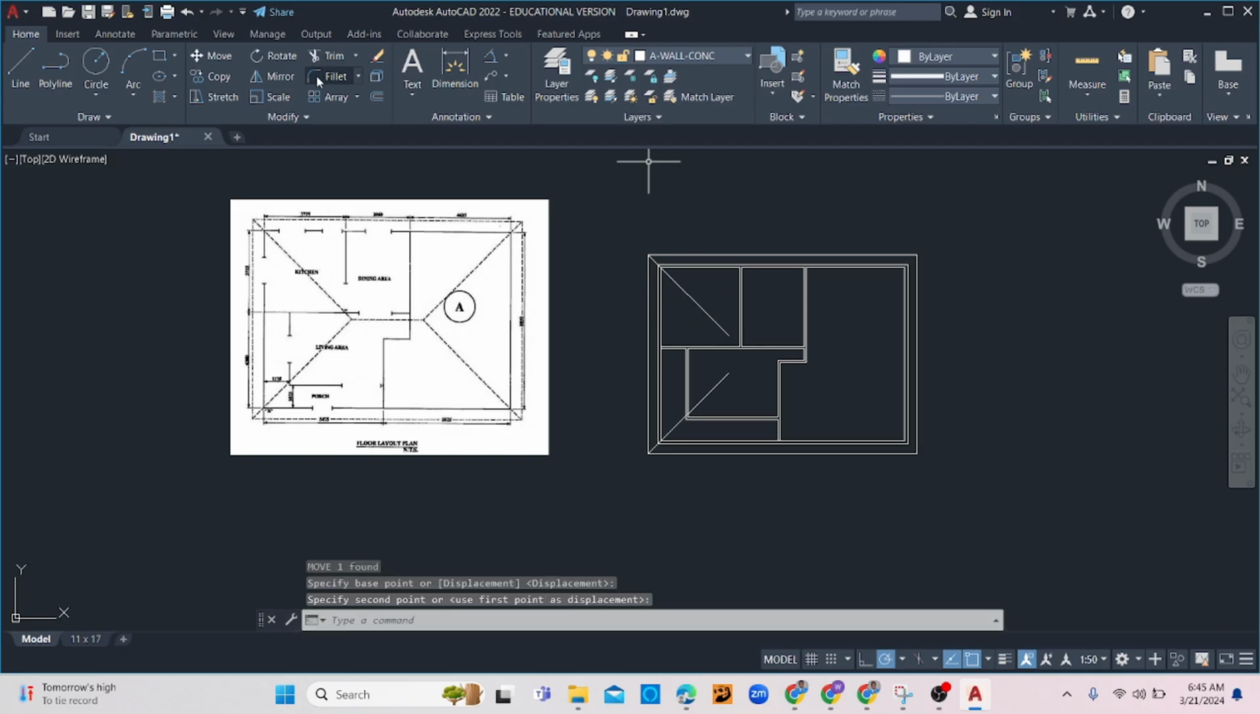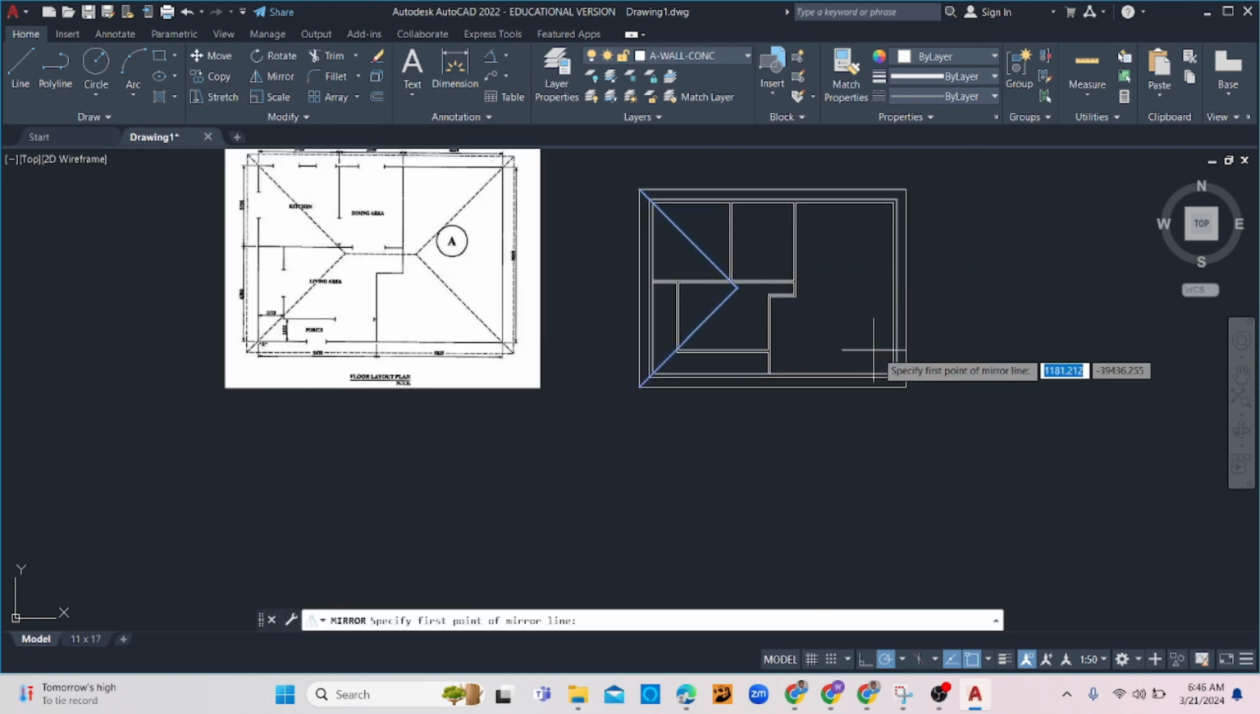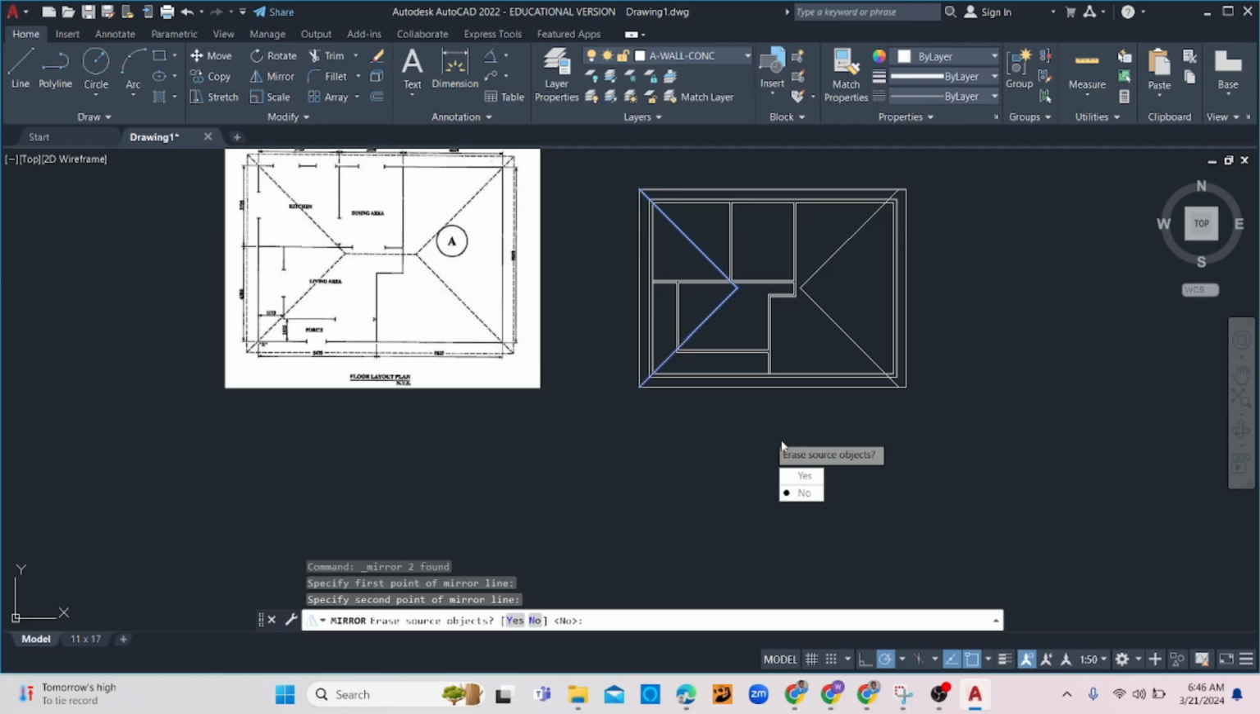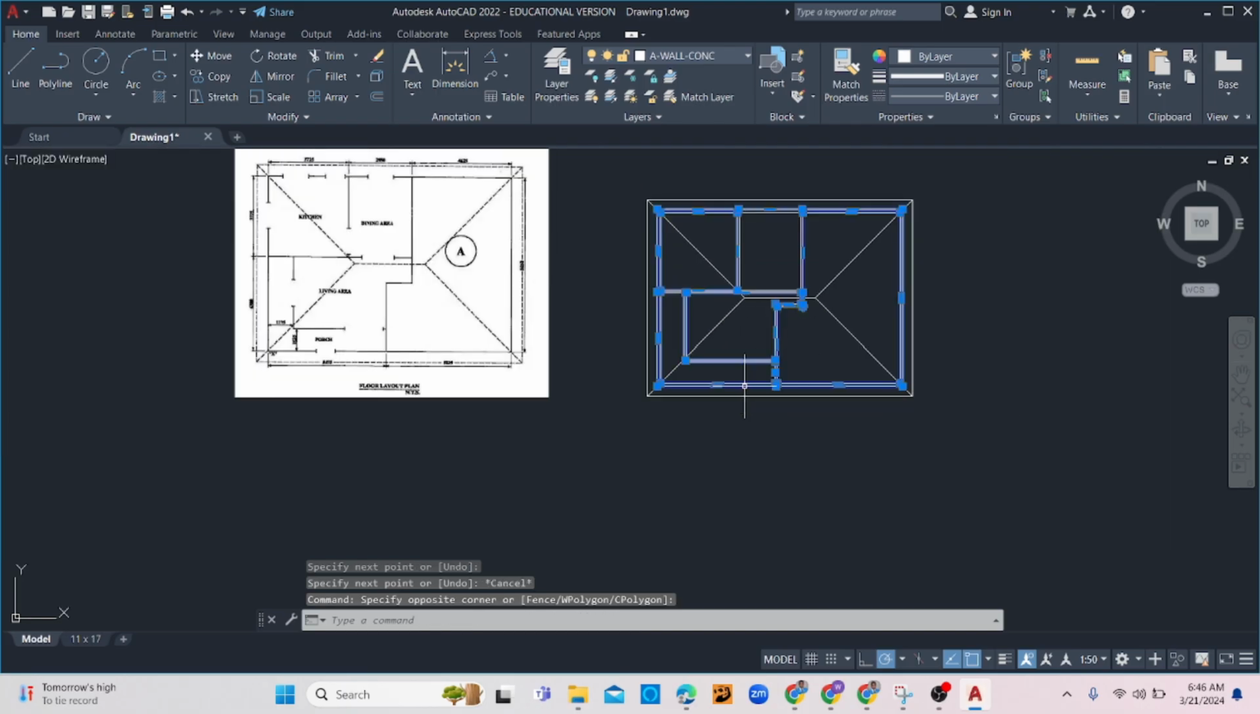Fill out the corners. Once you fill out the corners, we'll mirror to the other side. And let's move it to where it needs to be. And let's draw in the ridge. That's the roof. This here, let's change these to in detail line.